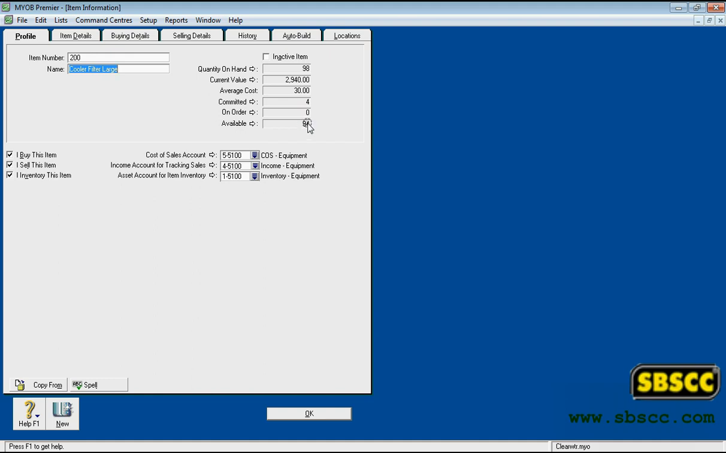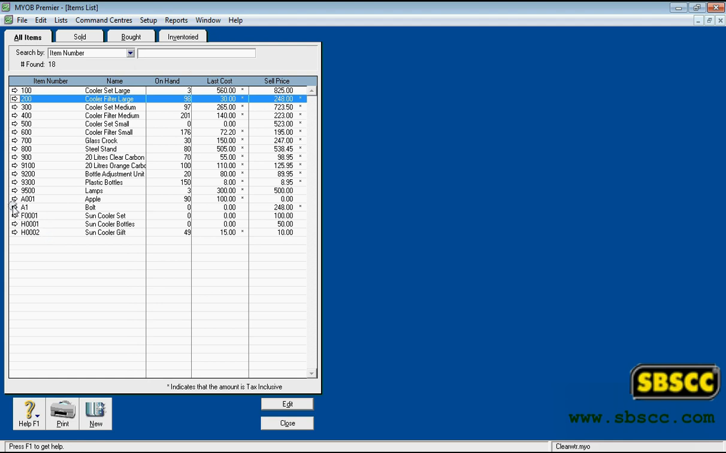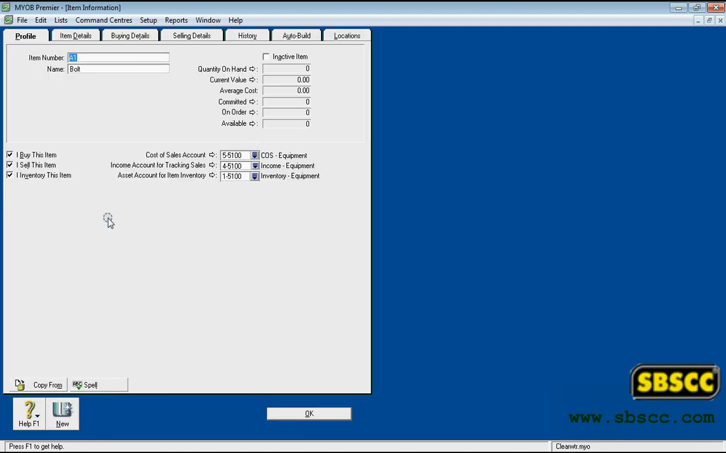Available. If you include this item in your inventory, this field displays the quantity available for the item. An available quantity is calculated by adding the amount in the on-hand column to the amount in the on-order column, and subtracting the amount in the committed column.